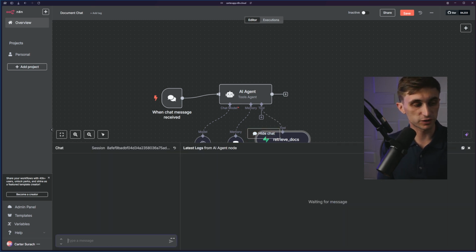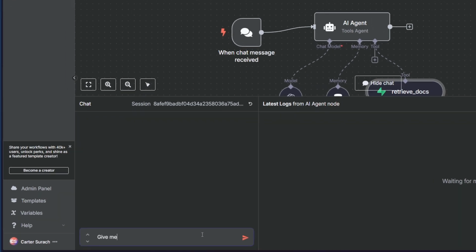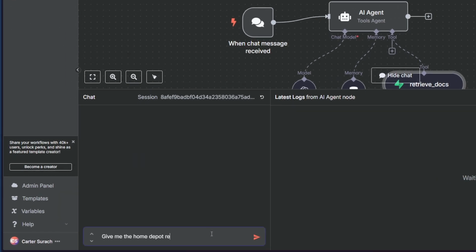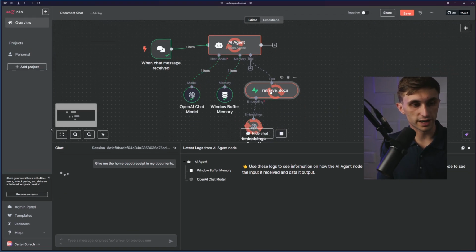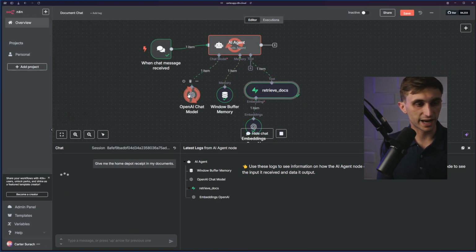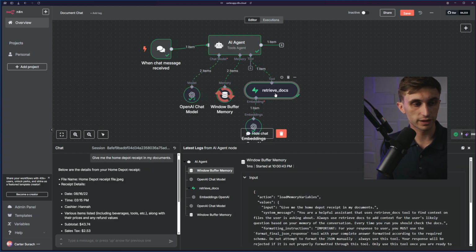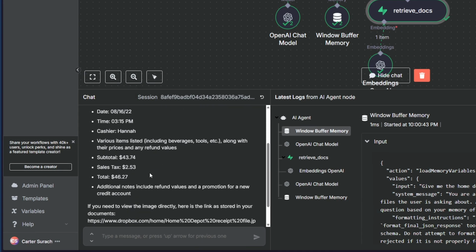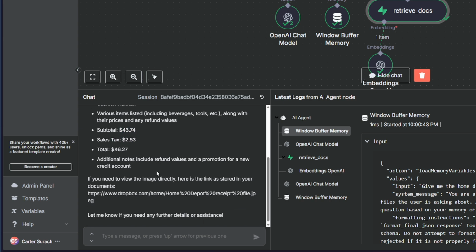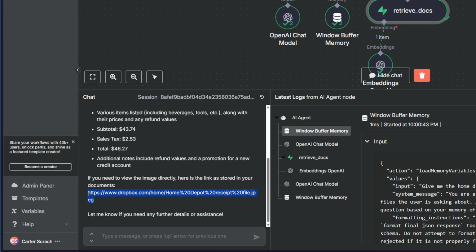So if I open up the chat here and I just say, give me the Home Depot receipt in my documents, it's going to go out, do a little bit of a search on the docs, and then it's going to come back with that information that it queried, and it's going to give me this answer right here. So it got all of the information, got the total, got the taxes, everything that had to do with that, and it even came back with my URL here.